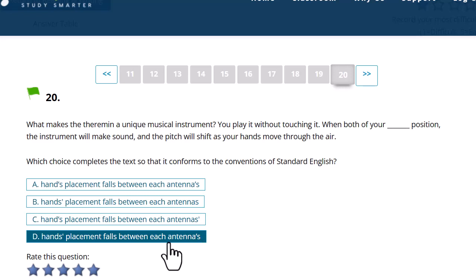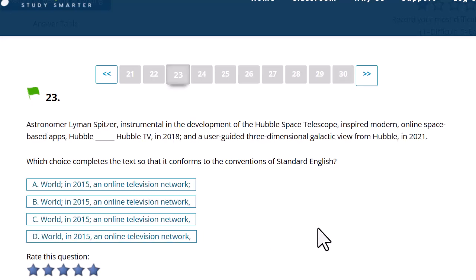Yes, it should be, because it's each. That is an individual antenna. Antenna is the possessor, so I add the apostrophe S. D is correct. It's plural possessive for hands, singular possessive for each antenna. And that's the correct answer.